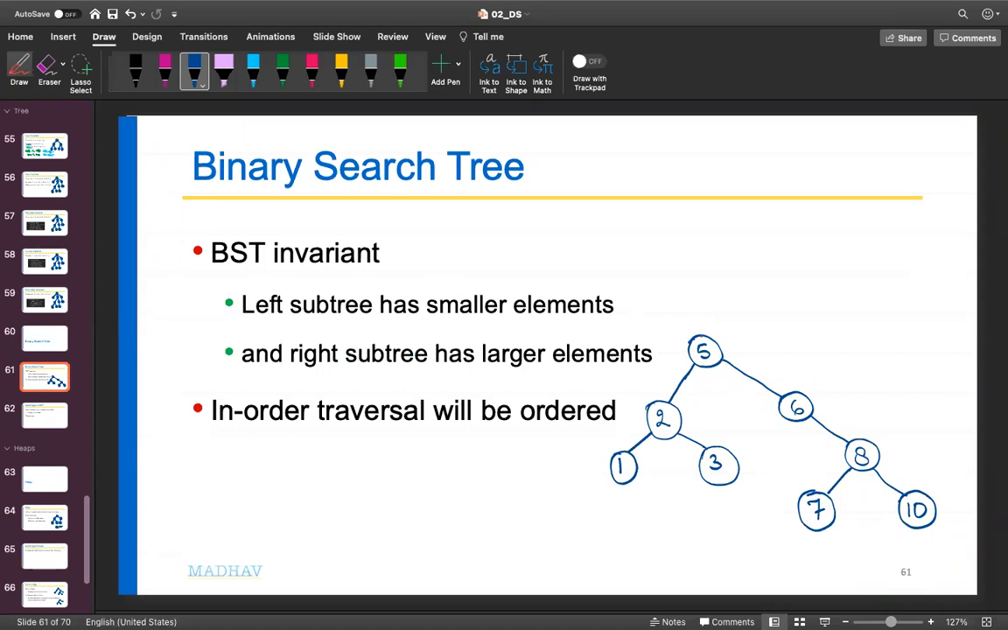See this, my root node is 5. This subtree has entries 1, 2, 3. They're all smaller than 5. This subtree has the entries 6, 7, 8, 10. They are all larger than 5. And this property will be valid for every node, not just the root node. If you go to this node, the left subtree is 1, which is smaller than 2. And the right subtree has only 3, which is larger than 2. And at this node, what is the left subtree? Left subtree is none. That is all right. And the right subtree has 7, 8, and 10, which are all larger than 6. So this is following the BST invariant property.